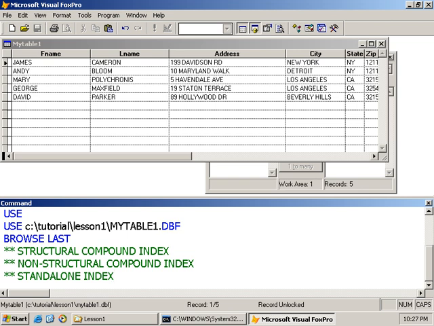In this lesson, we'll be taking a look at indexing our data. So what is indexing? Indexing, like sorting, is a means or mechanism for reordering or organizing the data in our table. Unlike sorting, however, indexing does not physically rearrange the records in our table. They may appear to be physically rearranged, but in actual fact, they're not.